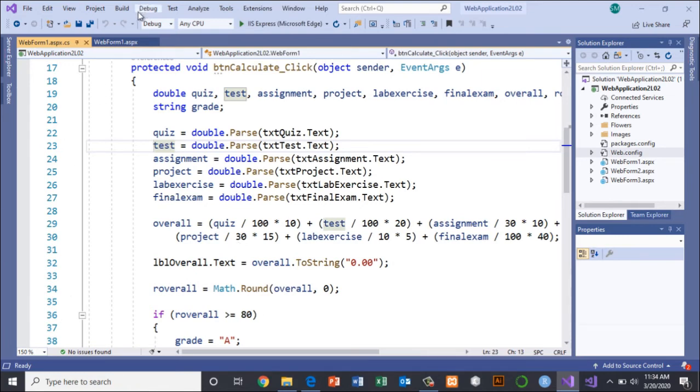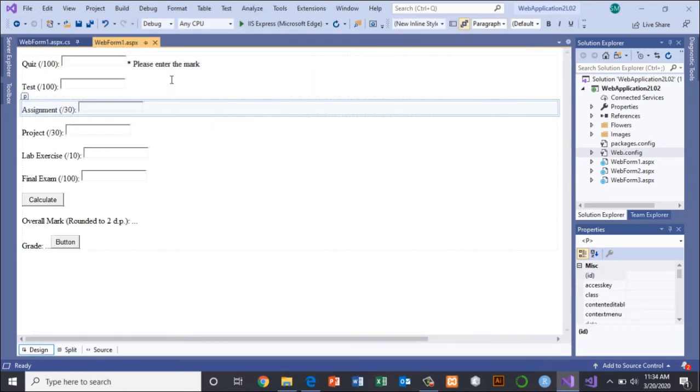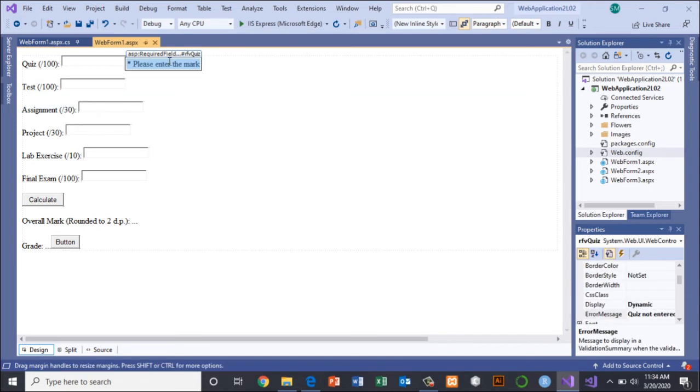Now this is for the input, the required field validator. So we have another type of validation, meaning that now we want to set the type of data that we will accept and also the range.